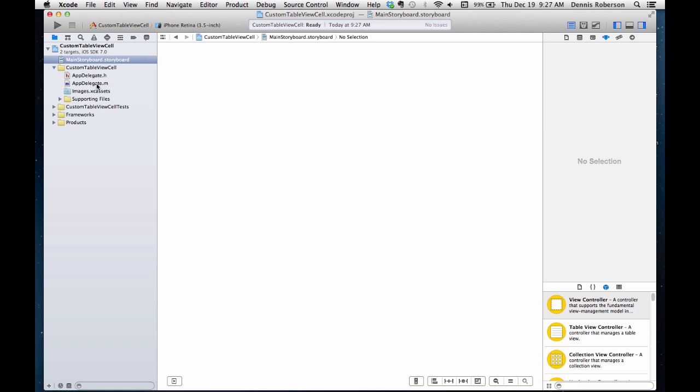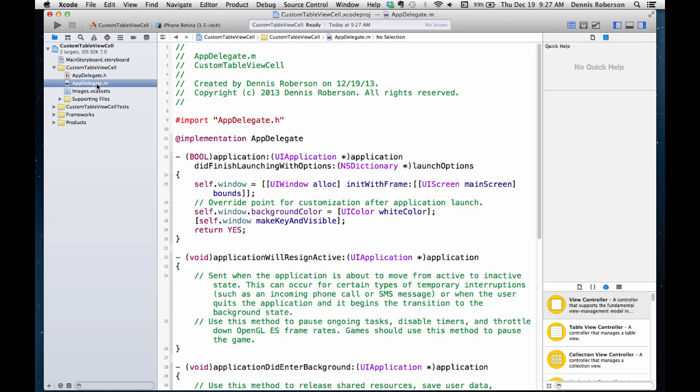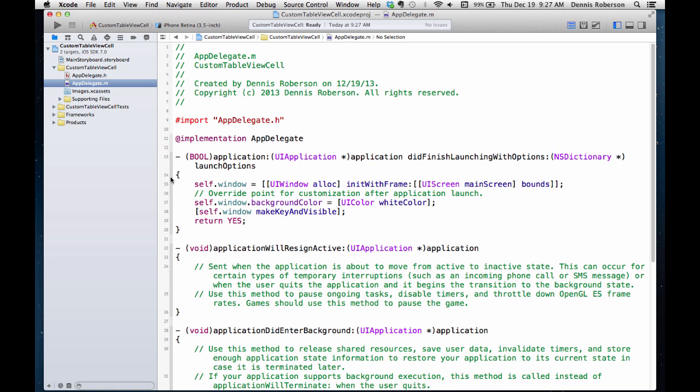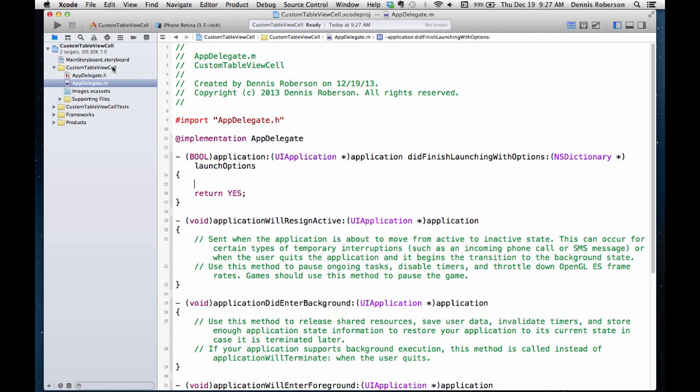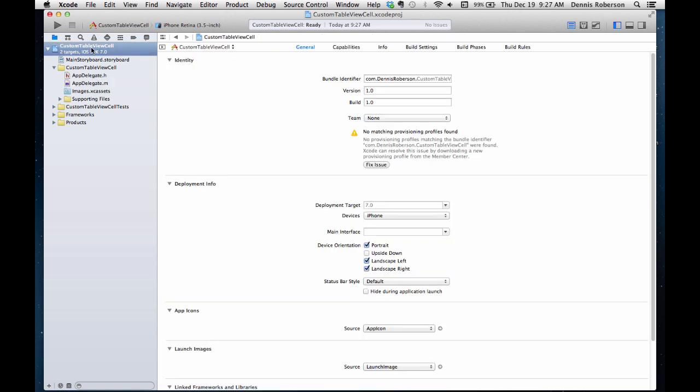Okay, let's jump over to our source file under app delegate. And the first method, the application did finish launching. Since we're using the storyboard, we can get rid of all the code except for the return statement. Now we'll jump back over to our project, and under deployment information, under main interface, let's use the drop down to assign the main storyboard as our main interface.